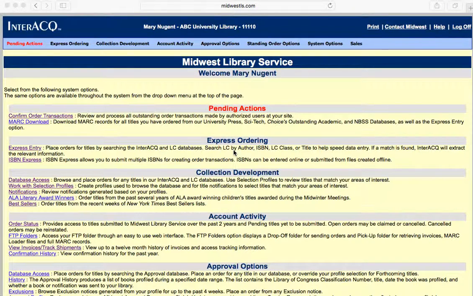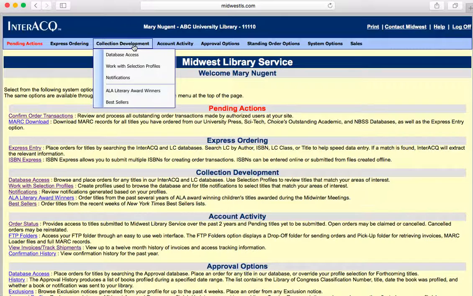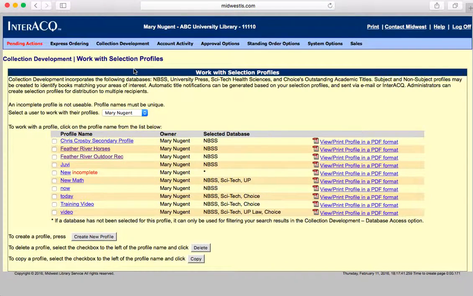Here is my quick tutorial on how to do a selection profile in Interact Midwest Library Service Platform. First thing you do is you want to click on Collection Development. You're going to select Work with Selection Profiles. As you see, I have several set up, but we're going to create a new one.